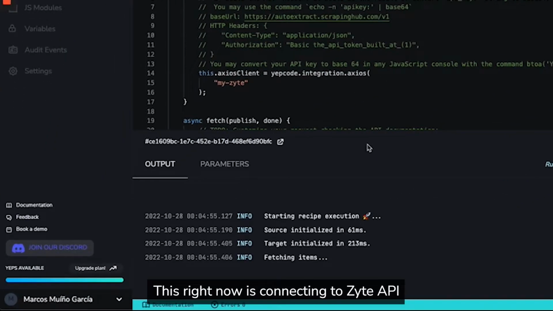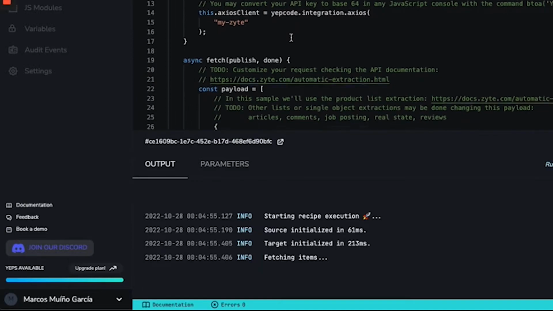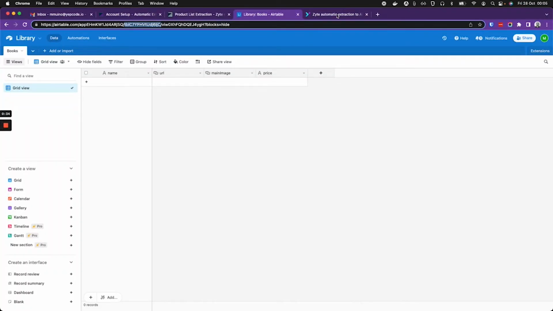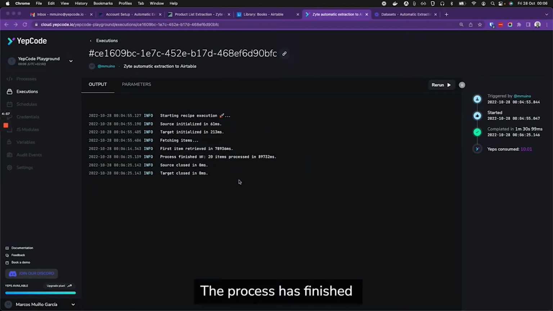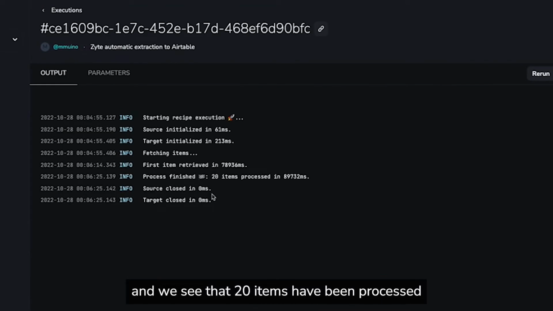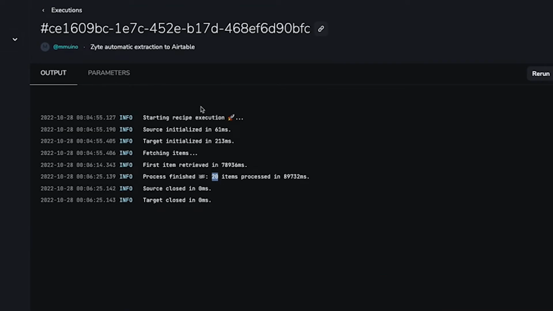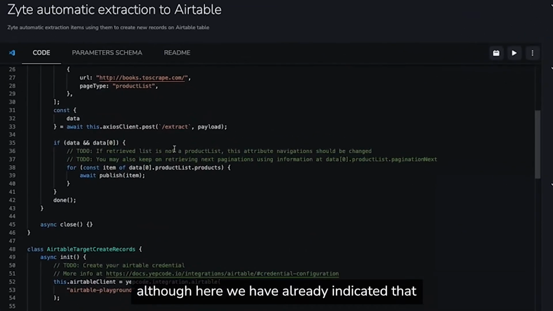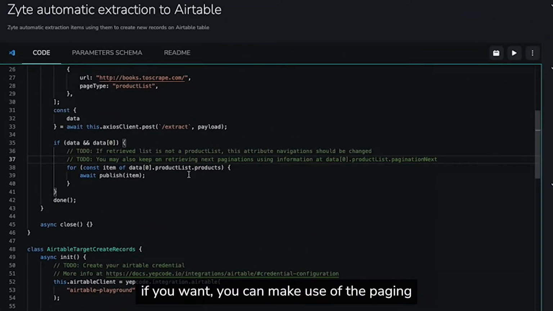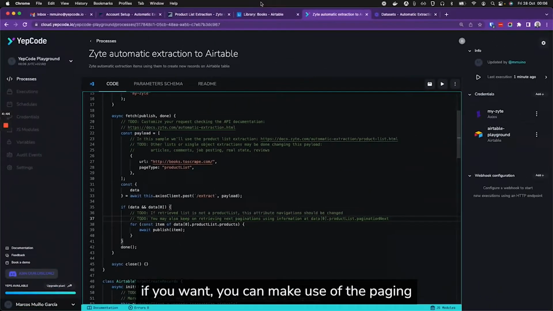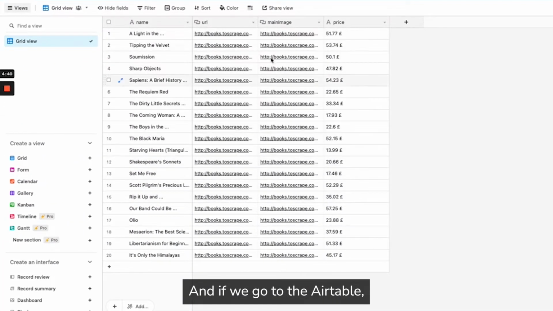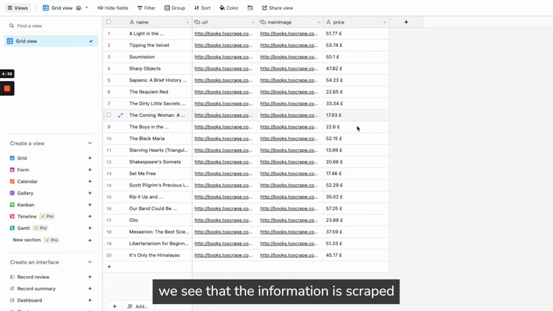This recipe is now connecting to your API. It will be scanning the books and it will take them to this Airtable. The process has finished, and we see that 20 items have been processed. It has not been paged, although here we have already indicated that, if you want, you can make use of the paging to continue downloading more items. And if we go to the Airtable, we see that the information is scraped.